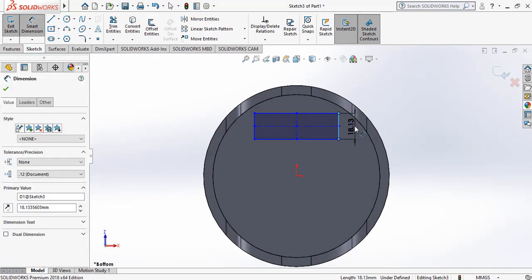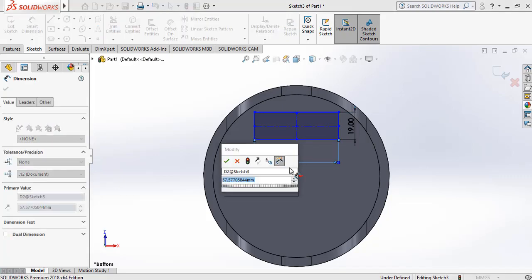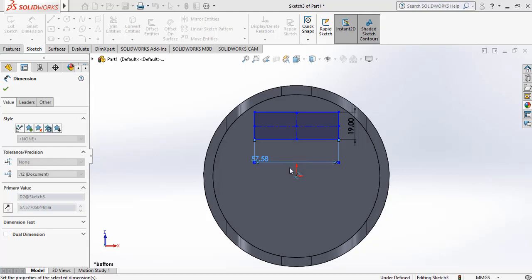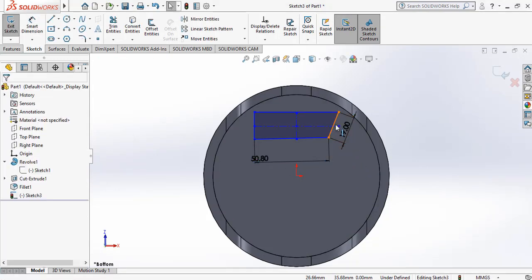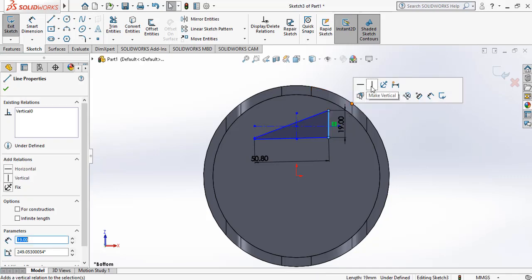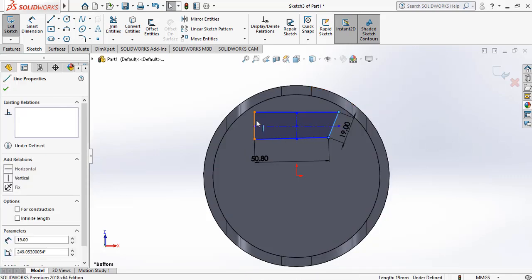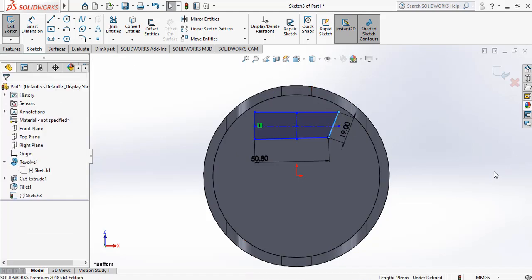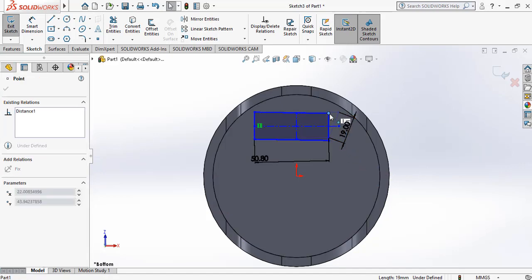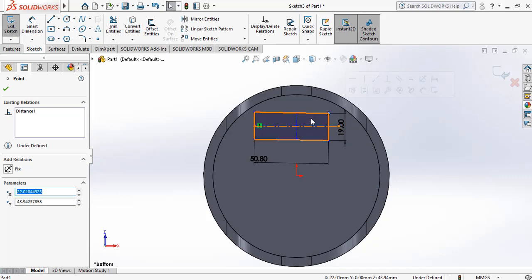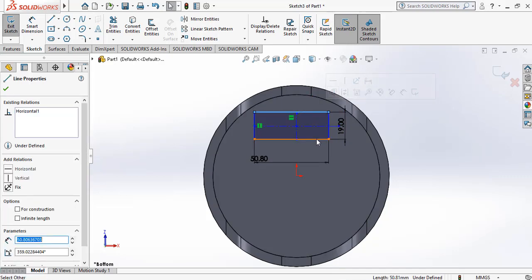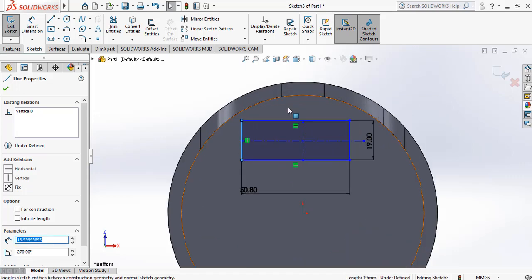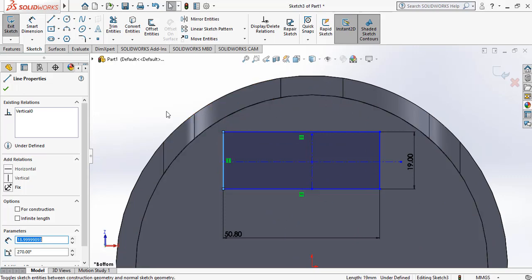This dimension is 19 mm and this dimension is 50.80. Give it dimension here. Go to this line and make it vertical. Control Z, make it vertical. This line, make it vertical. What is happening? Okay, from here. Select this line horizontal. Select this line also horizontal. This line vertical. Now I think it's right, correct.